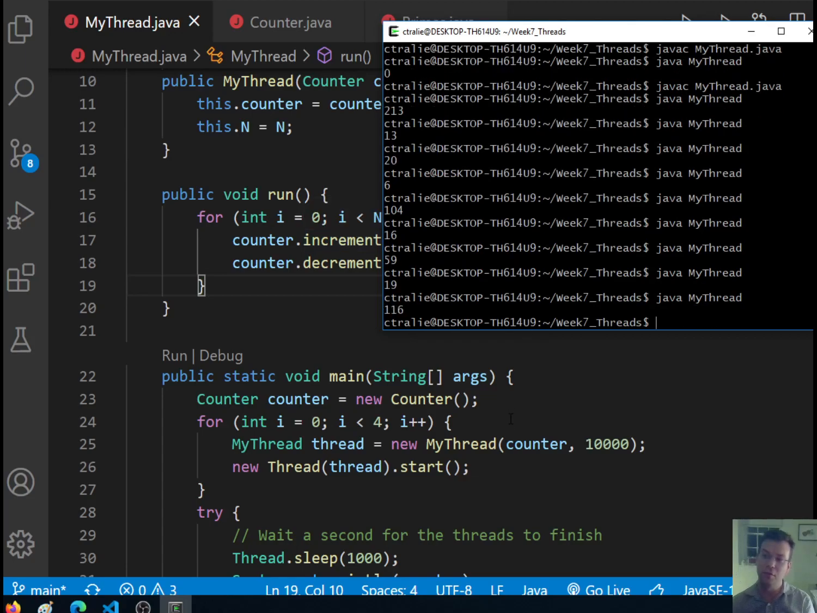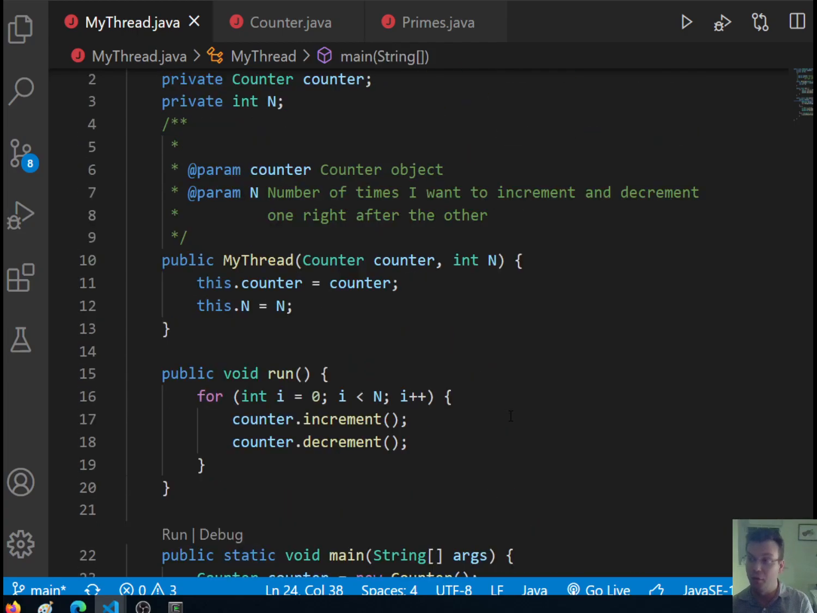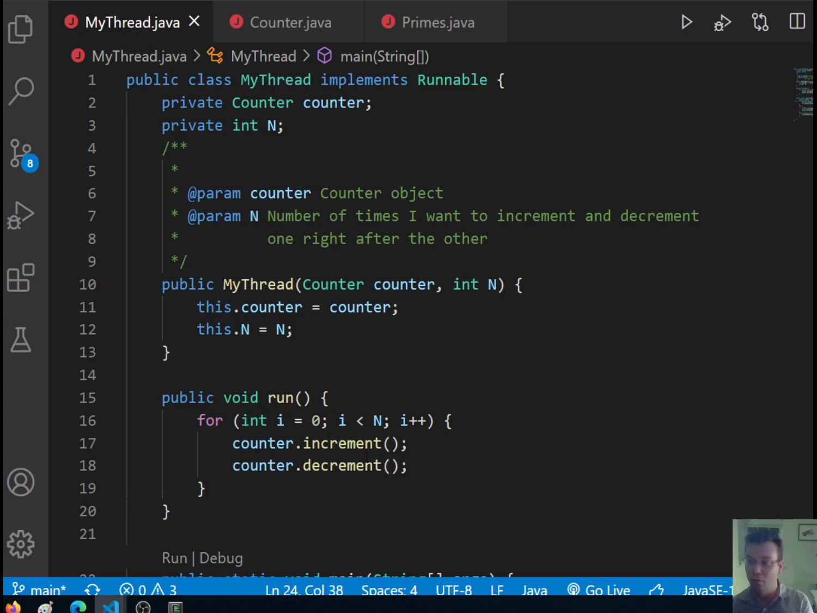All right, so here's the deal. These threads are working on the same object. They're actually calling increment and decrement on the same thing in memory. And something called a race condition happens. So even for increment, we're going to run into problems. So let me actually even just get rid of the decrement for a second.